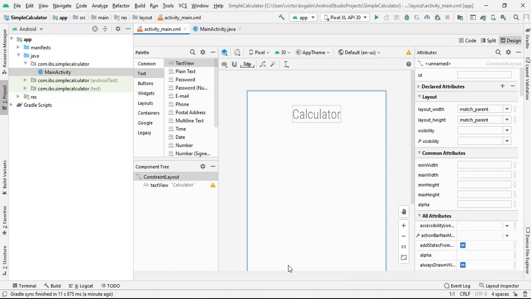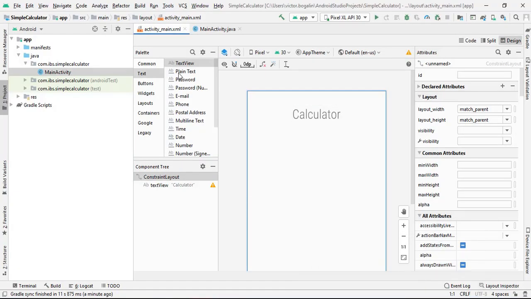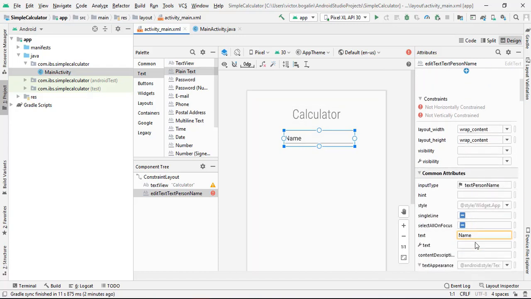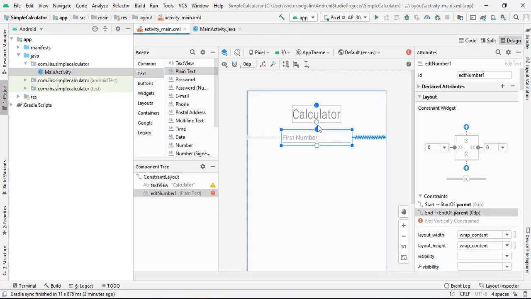The next is to create the first two edit text boxes. Use the plain text here. You name it edt number 1. That's the ID for this. Then you put the hint as first number and remove the text here. That's what you need only. We need the hint and the ID, then constrain it. Center it, align to here, maybe make it 24.